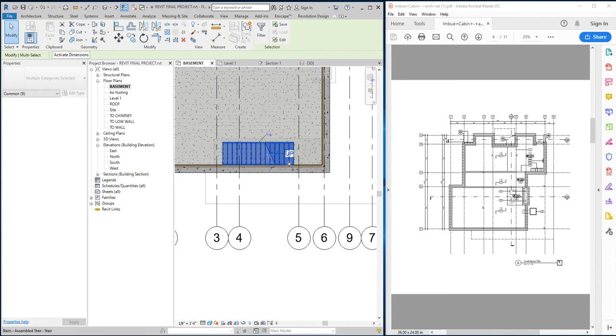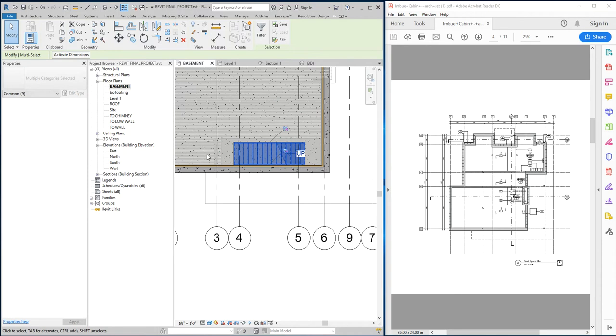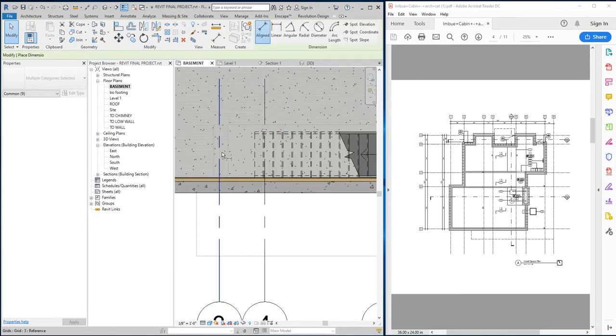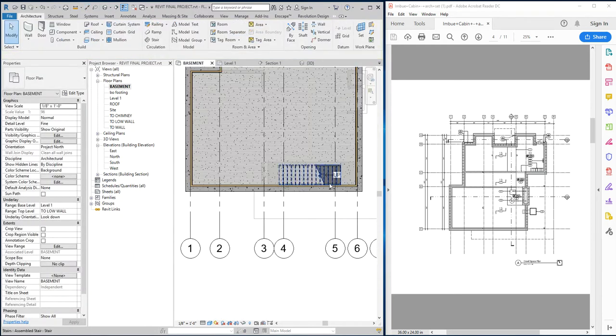Oh, nope, we can't do that. We don't have space with that wall. MV, 2 foot. Let's see how much space we have here. Oh, barely enough space. Okay, so we have our nice little stair.